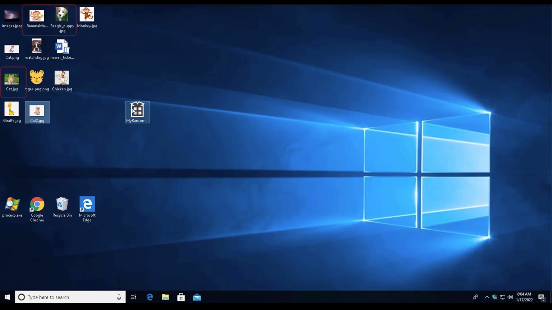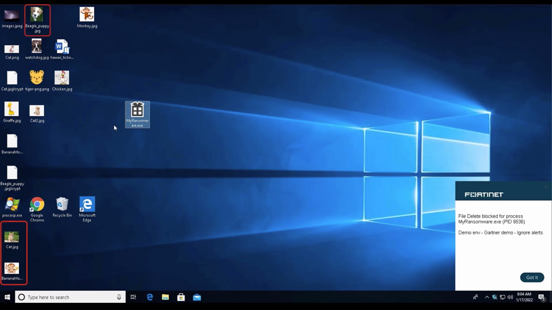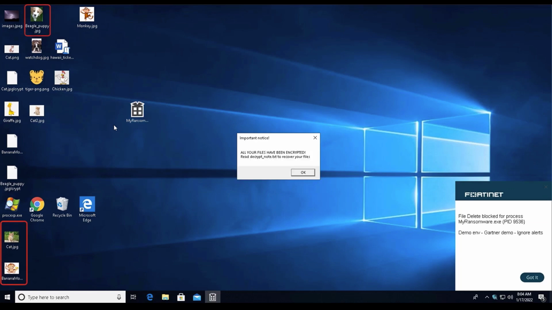Pay attention to the pictures on the desktop, especially to the monkey and the dog at the top and the cat to the left. As you can see, some of the pictures have been encrypted, which was followed by a restore. Other pictures have stayed intact.